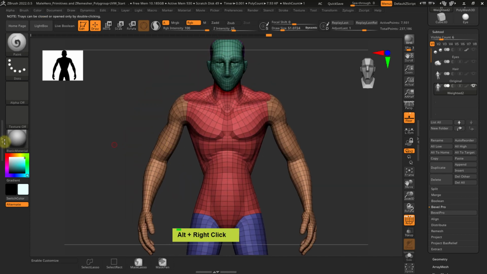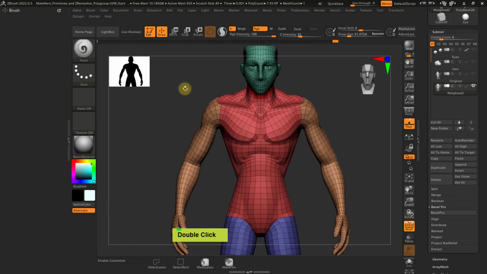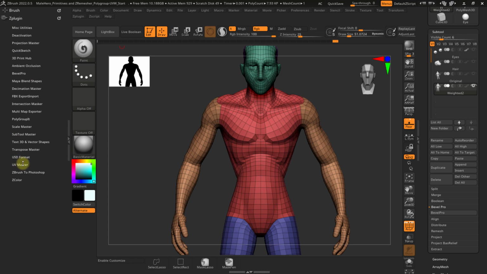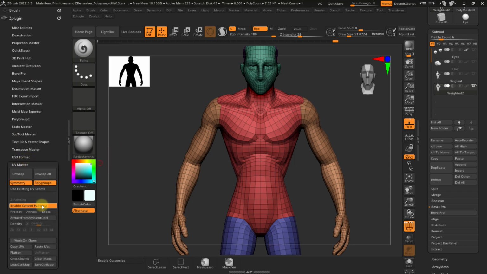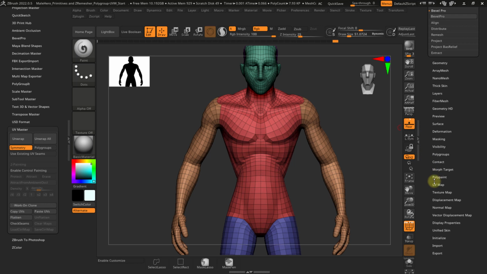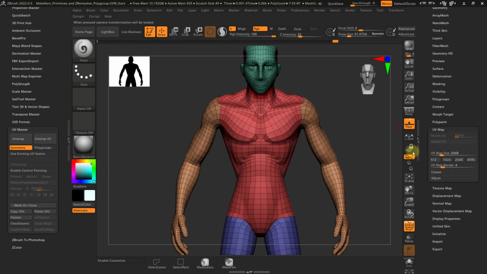So let me go in here, open up the divider, and we need the ZPlugin palette, and drop it in here and use UV Master. And this one remembered some of the settings. So here we are. We have a UV, so let me just quickly delete it. I was testing a few things, but no. Okay, flatten. No UV. Perfect. Okay, so there we are.